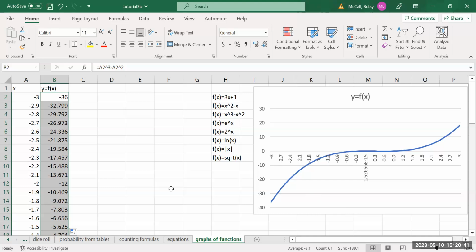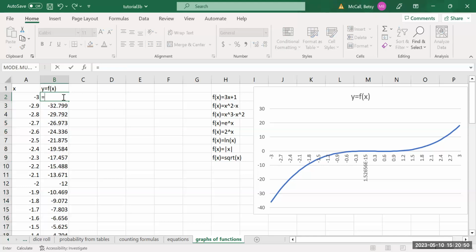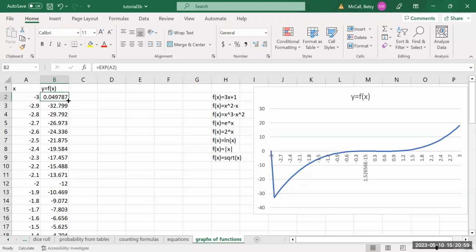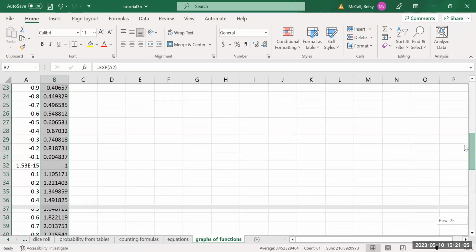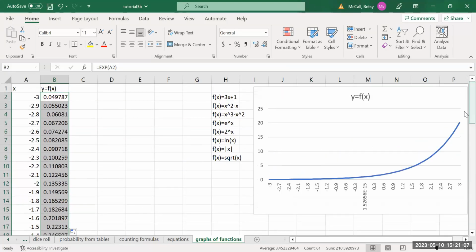What about e to the x? Now, e to the x, the e part of it is actually the one thing that's kind of difficult, is that you have to use exp for the e portion. But then you get that classic exponential curve.